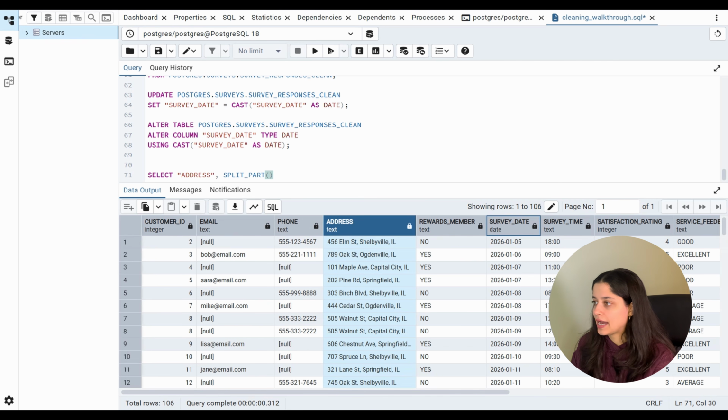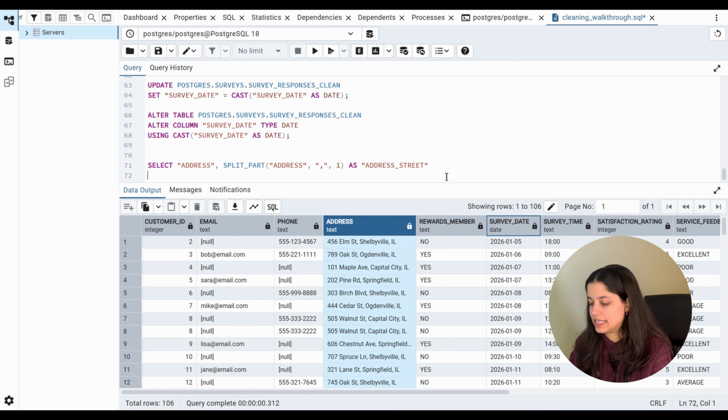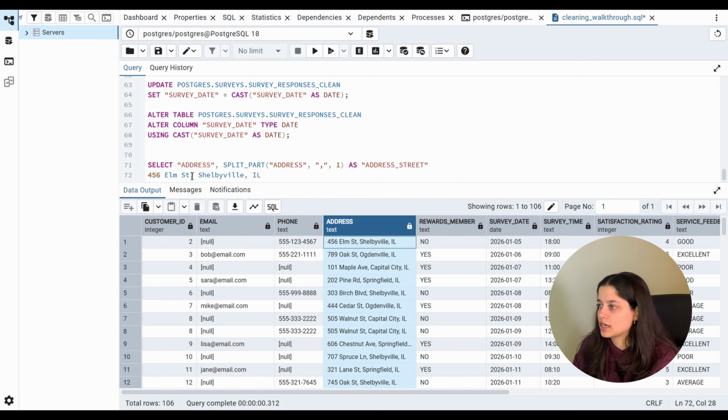So here we will pass split part address because that is the column we want to split. And the delimiter, the character to split on, is going to be this comma. And for this first split part, we want the first part of the split on the comma. So we're going to put in 1 here. And that will give us the address street. So I'll actually show you the example real quick. If we take this string and we split it on a comma, this would be part 1, this would be part 2, and this would be part 3.